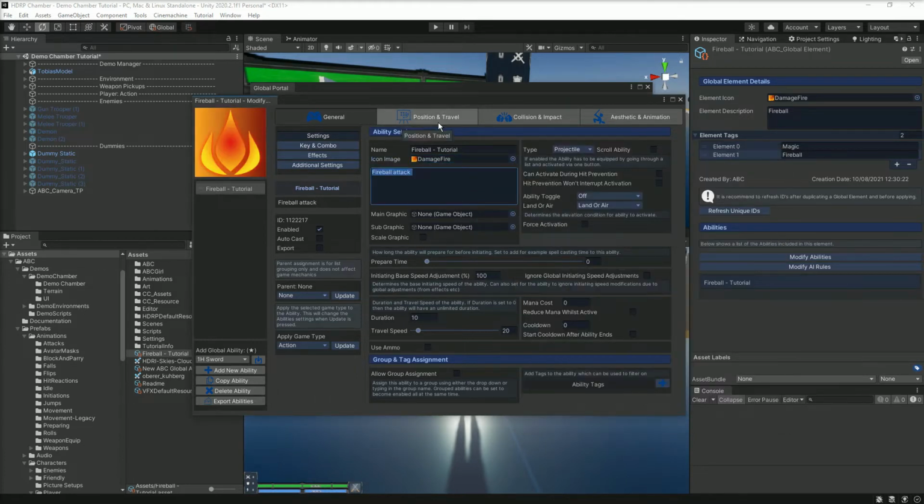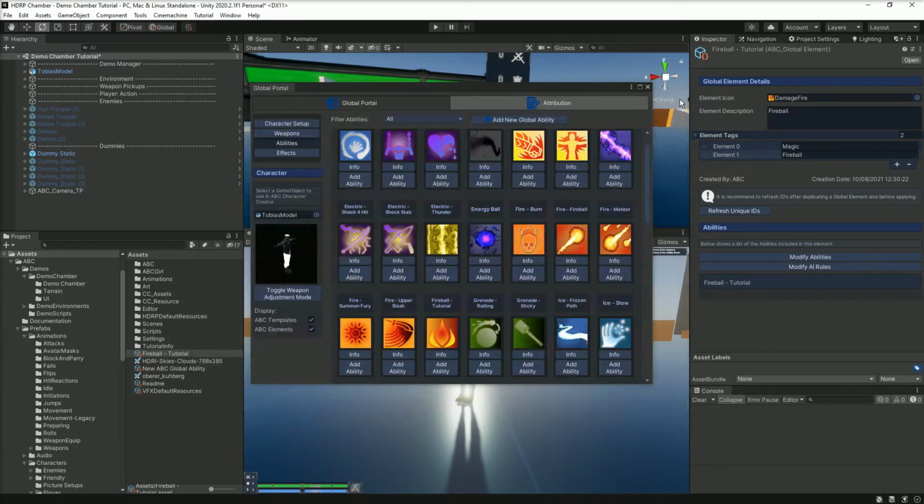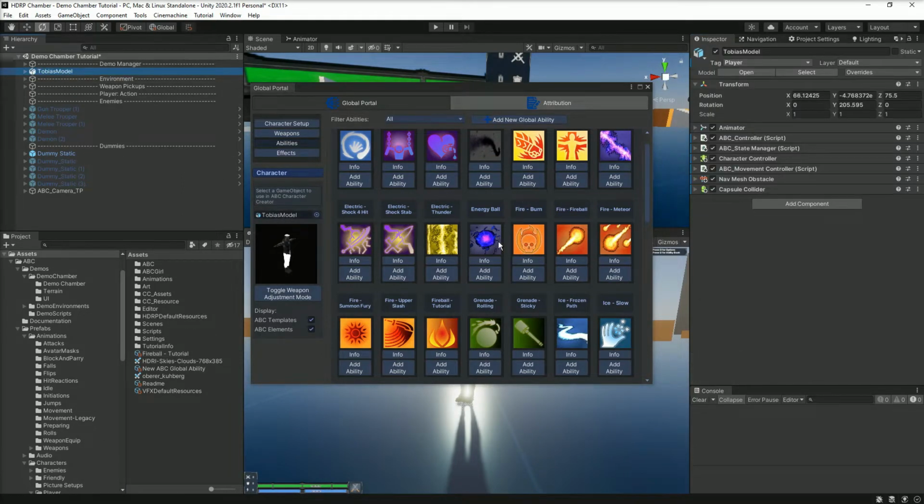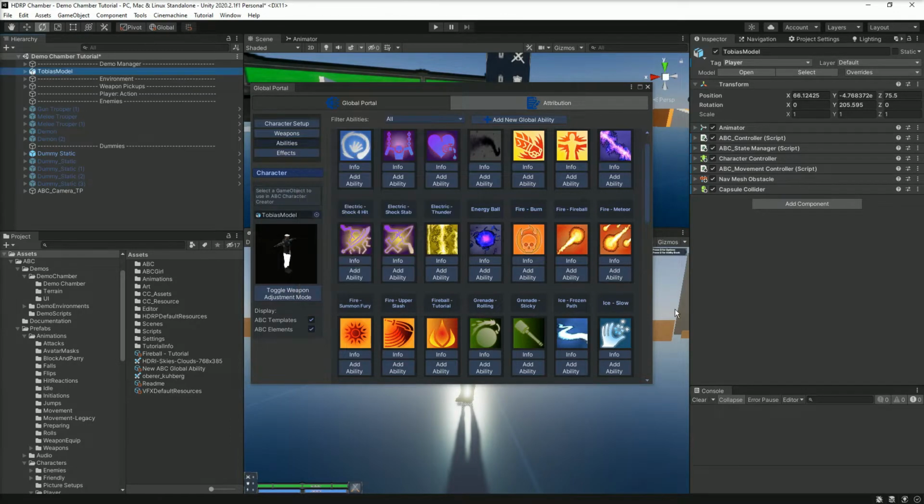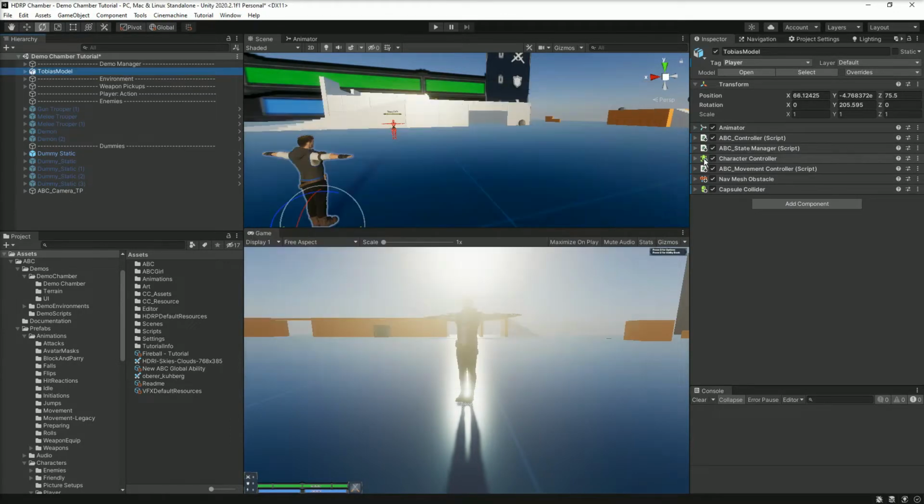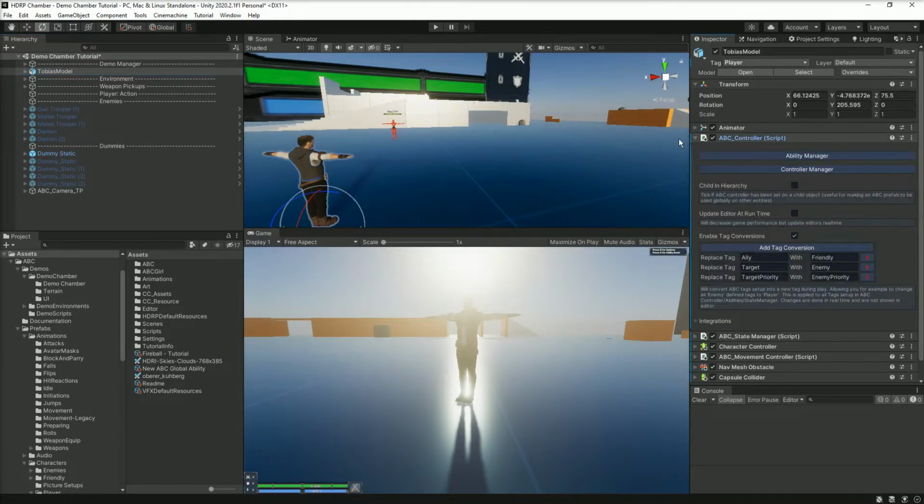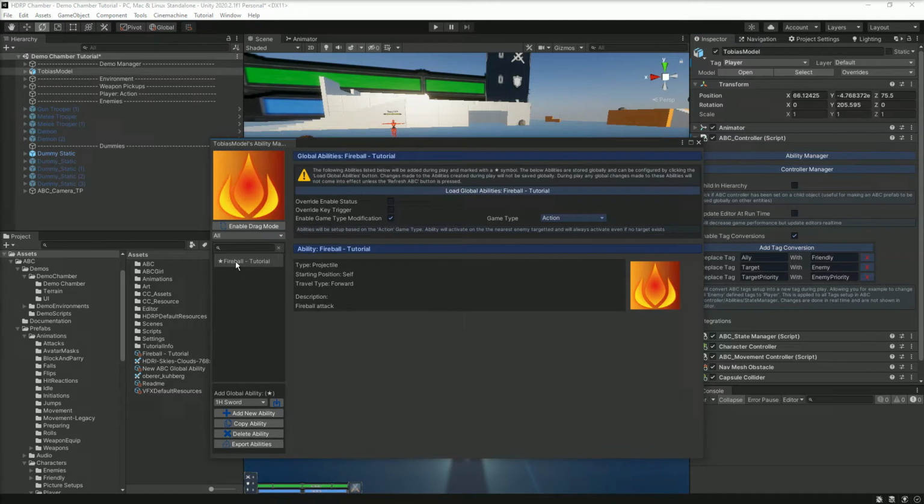With the ability created, we will now go ahead and add a link to the global ability on our character. This is done in the Global Portal by clicking the Add Ability button. If we now load up the character's ability manager from the ABC controller component, you will see that we have successfully linked the new ability.